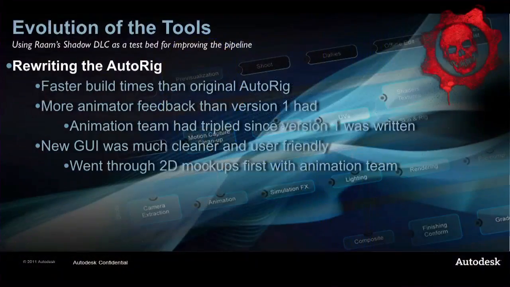2 more days to make sure that this is right is going to save us 2 months later when I have to rewrite all this stuff because I did it wrong this time. And so that extra little bit of time going back and forth with those animators really paid off, because now it's a tool that they actually enjoy using.